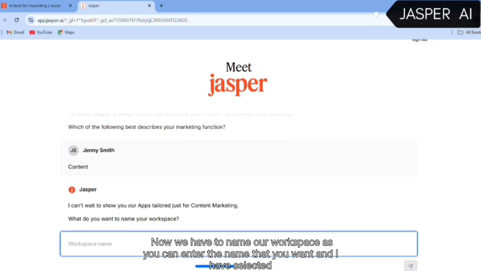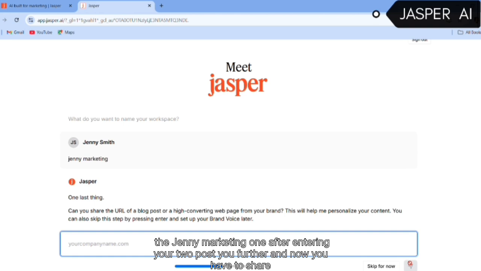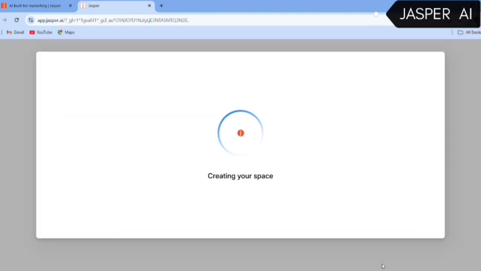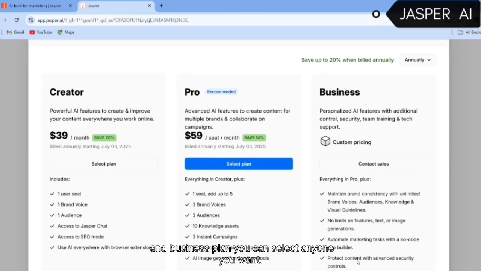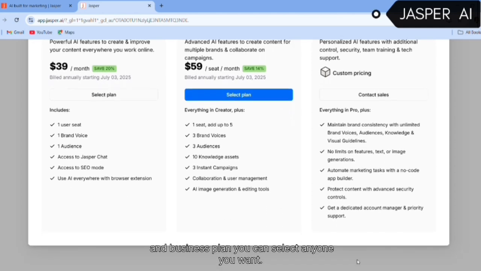Now we have to name our workspace. You can enter the name that you want, and I have selected the Jenny marketing one. After entering, you have to proceed further, and now you have to share the URL of your blog post, but if you don't have one, you can skip for now by clicking that button. And now it is creating the space and giving you the plan. Here you will find the Creator, Pro and Business plans. You can select any one you want.